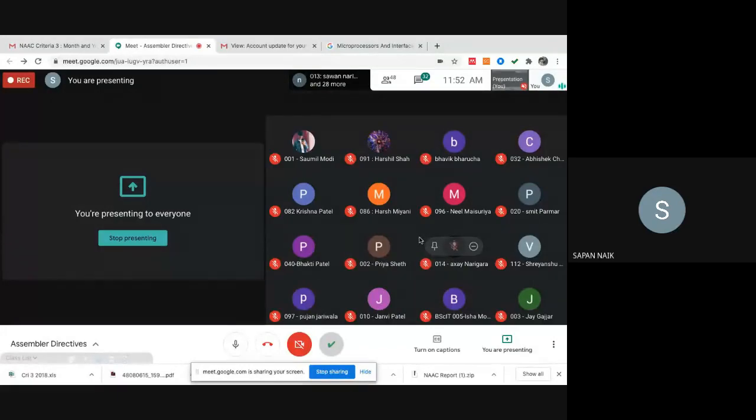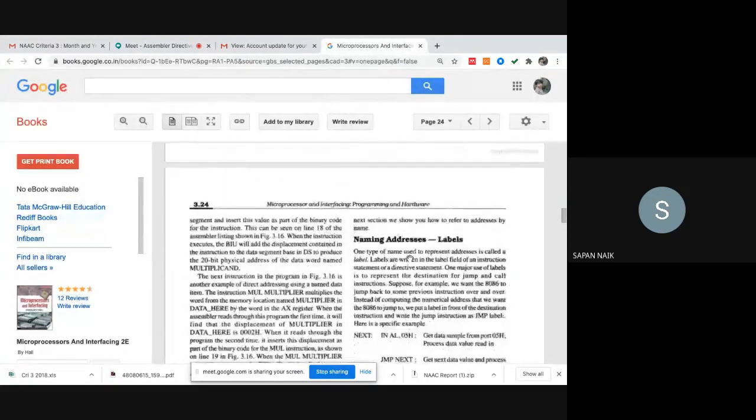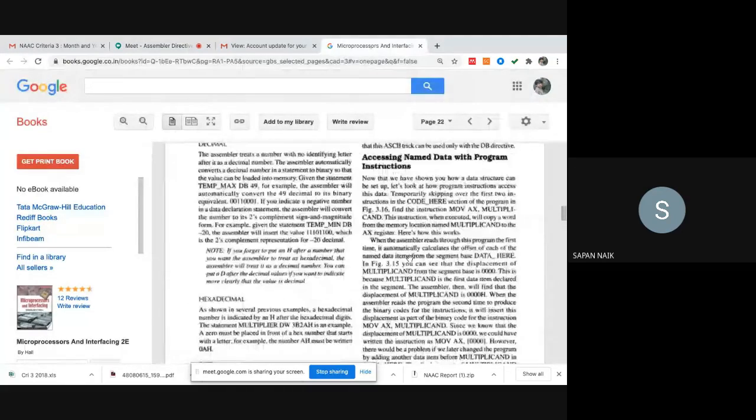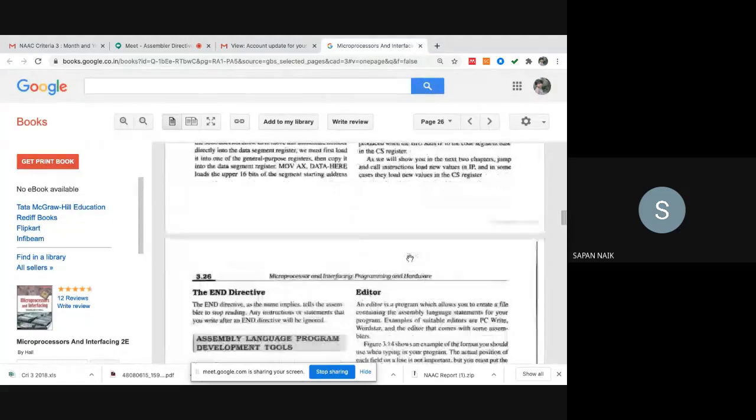Okay, so this is all about assembler directives. I'm still sharing my screen. As you can see here, we are currently on, okay, which page?